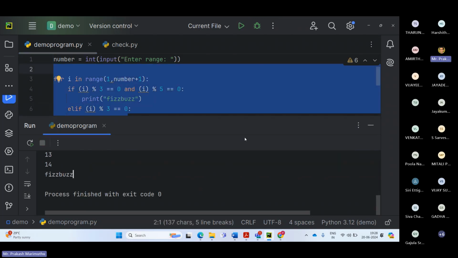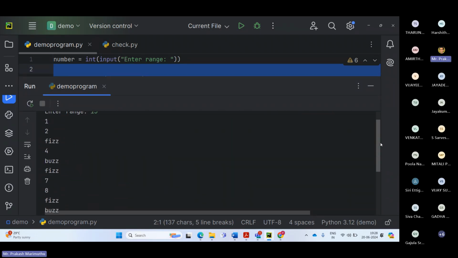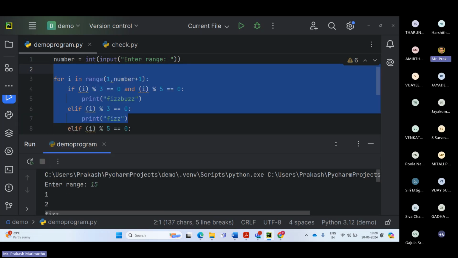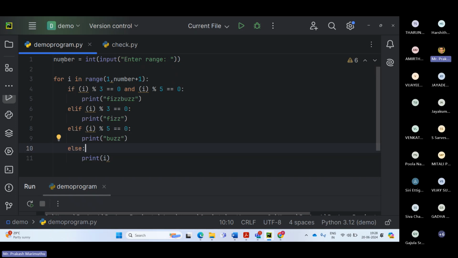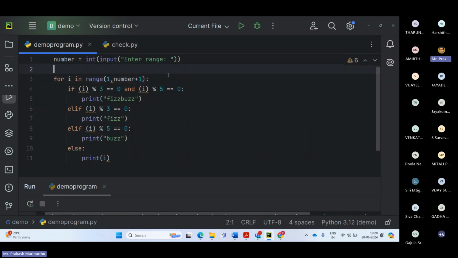See the corrected code. Here is the corrected code. So 1, 2, fizz, 4, buzz, fizz, 7, 8, fizz, buzz, 11, fizz, 13, 14, fizz buzz. I hope you understood. Just go through the code once again. First, we are taking the number, and because it is a string, we are typecasting it as an integer. And we are starting the range from 1 and going up to number +1 because we want to include the number given by the user also.